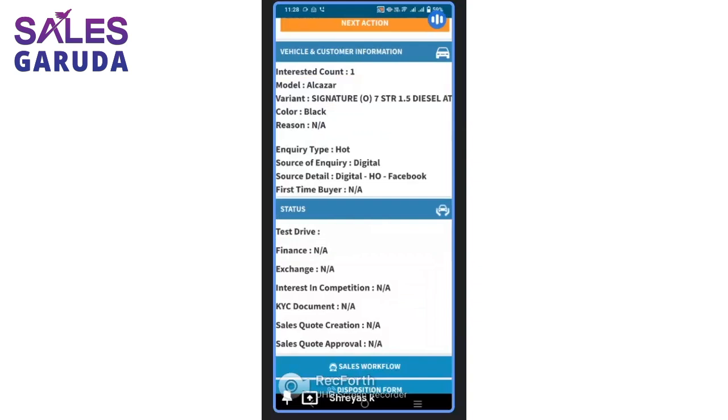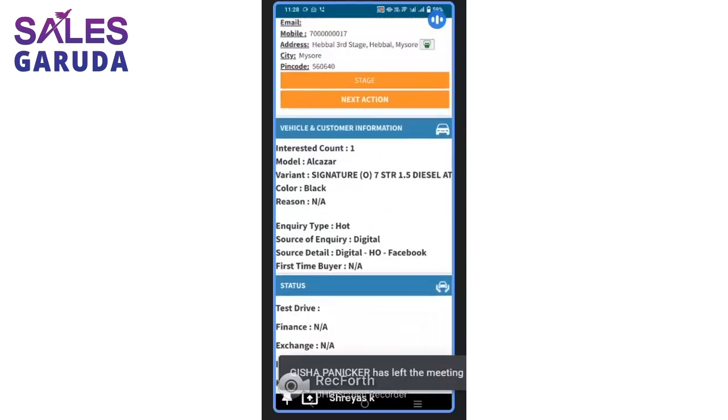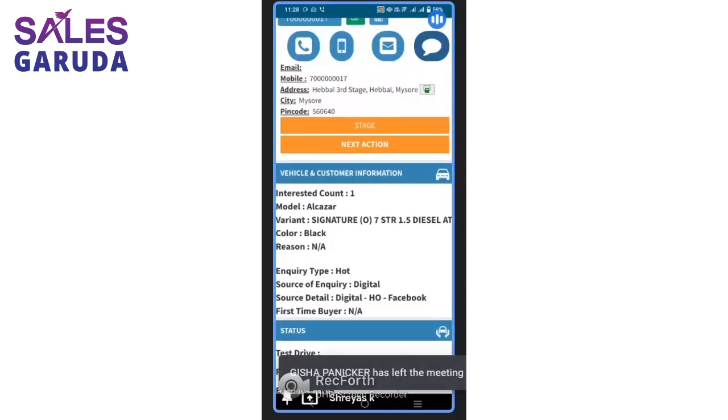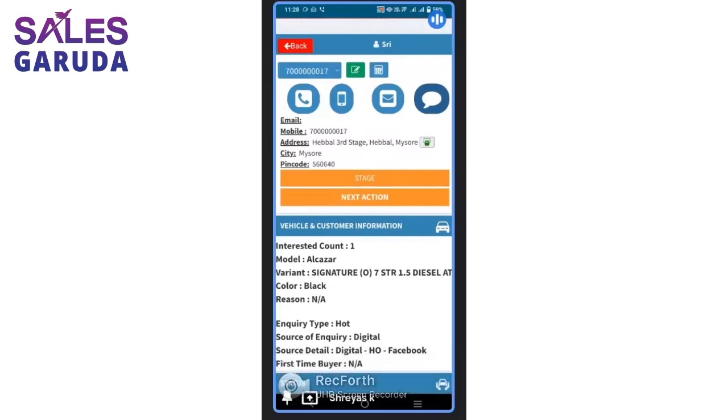So moving forward, let's say I have called this customer, Sri. Now quickly I want to update what the customer's vehicle interest is. This customer's vehicle interest is Alcazar. Now you all are from the sales department and you would know better than me.